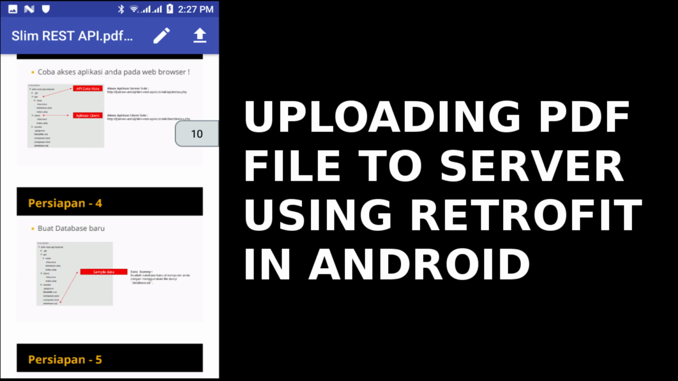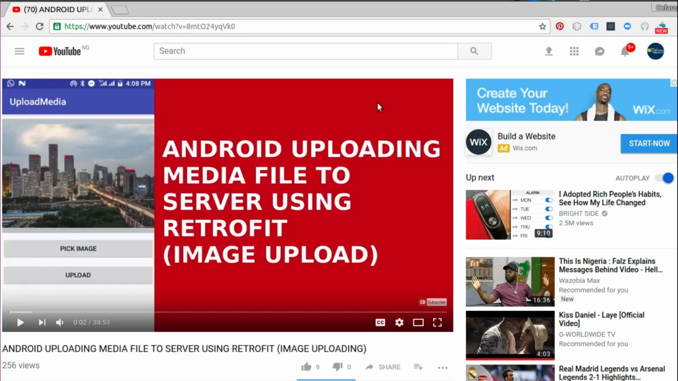Let's wrap up the uploading media file to server using Retrofit. This time we're talking about how to upload the PDF file, which stands for portable document file, to the server. We're going to actually be using a couple of libraries, two to be precise, to get this done. So let's get started. Head straight to Android Studio.